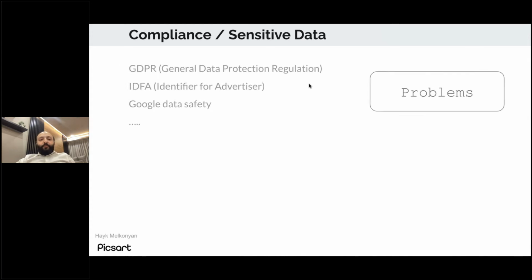So I want to start from compliance, which started, I think, several years ago. The first well known one was GDPR. Later, Apple provided its own, and now Google is providing new rules for mobile applications. These are all well known now, and I think every company somehow can deal with these problems.